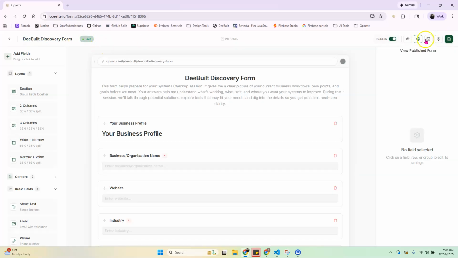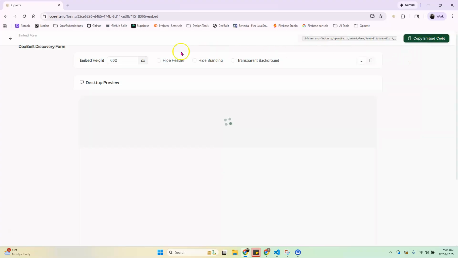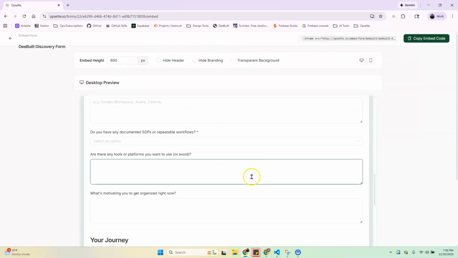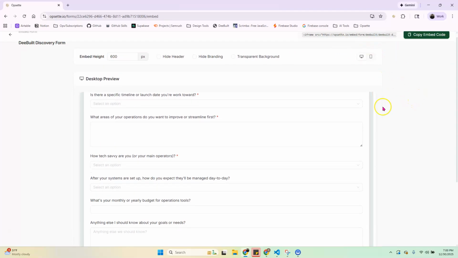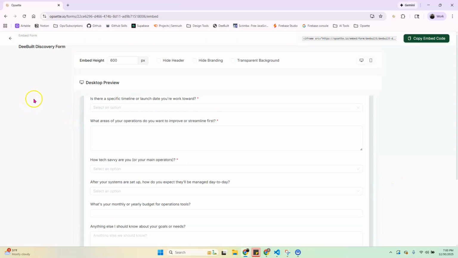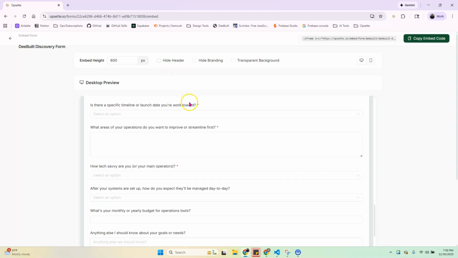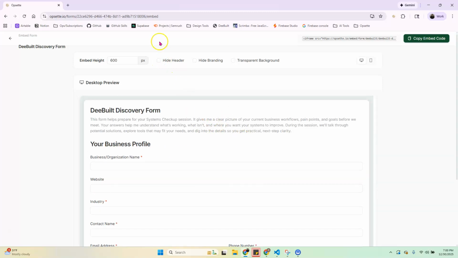And you can also embed the form. So here you have an embed page that shows you how the form would look. You can set the height. It gives you the iframe or embed code, and you can choose to hide branding, make the background transparent, and hide header if you want. I think all of these should work.